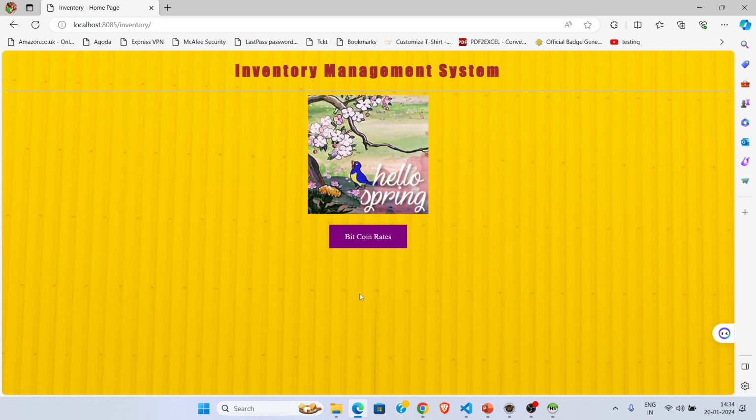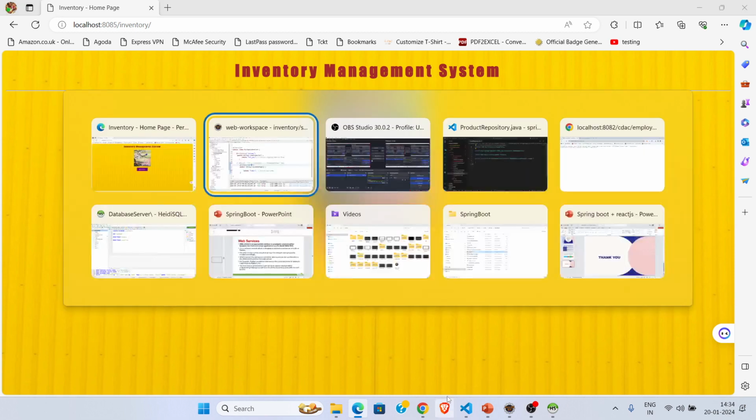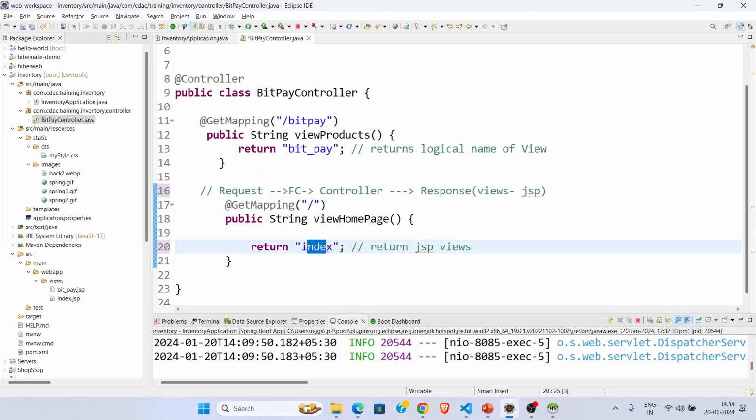This is equivalent to what? www.amazon.in. On the World Wide Web, it will be equivalent to www.amazon.in. We have not hosted or deployed our website on a real-time server, so that's why we are giving localhost:8085/inventory. When I say inventory, it will open index.jsp. Why? Because we have given it to root, mapping to the root of the web app.